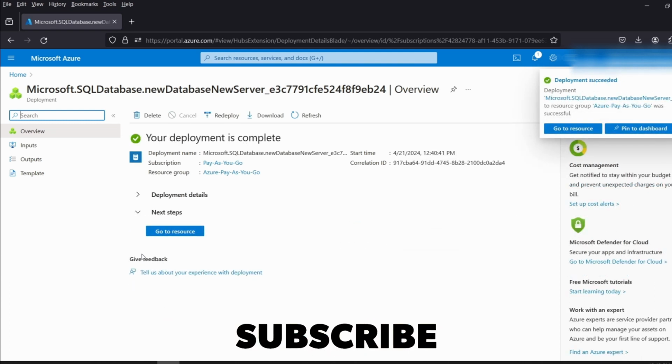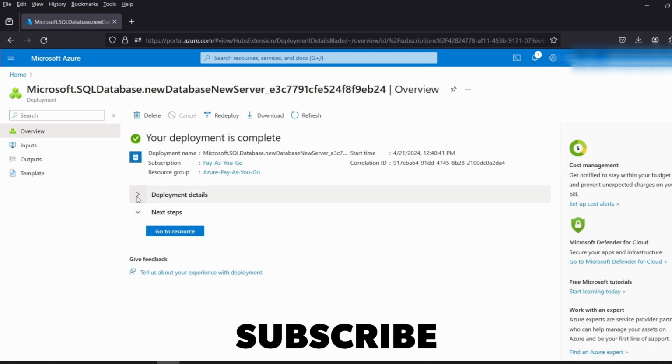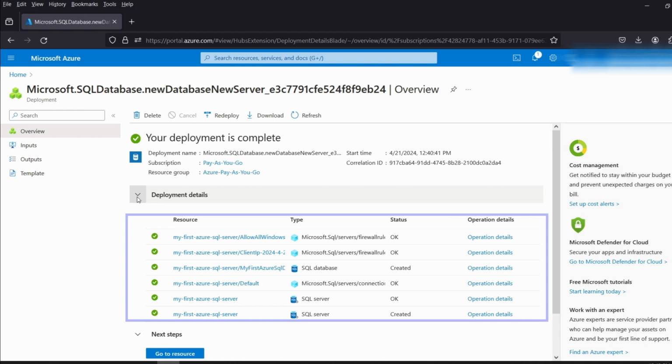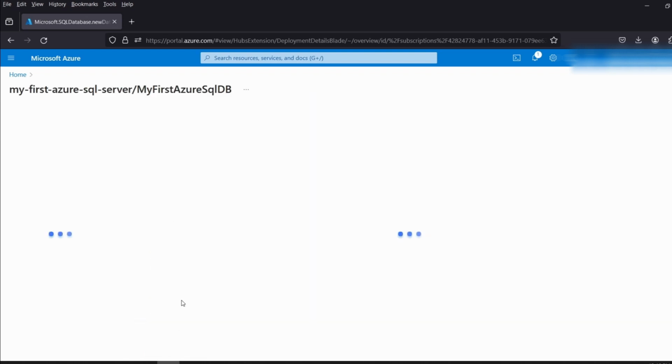Okay. So the deployment is completed. Now click on Deployment Details. You can see it has created a SQL server with the name as My First Azure SQL and then a SQL database as My First Azure SQL DB and then opening the firewall and allow the client IP.